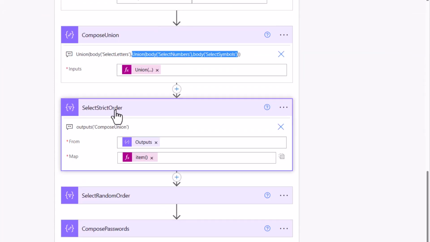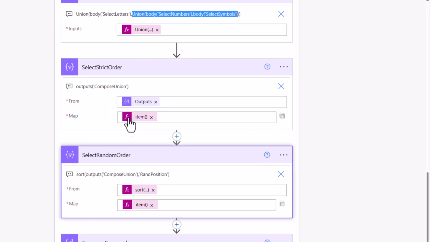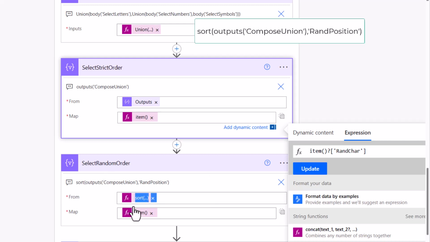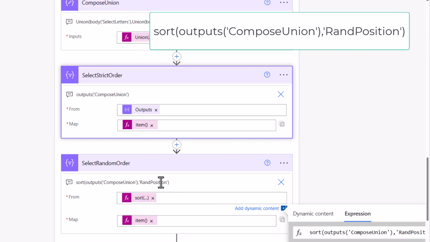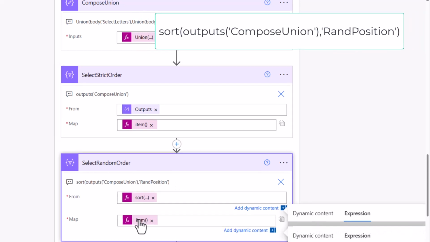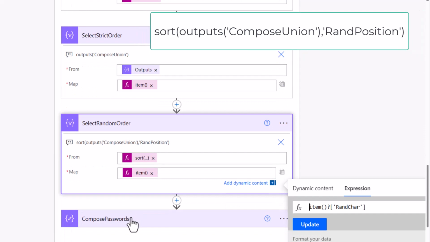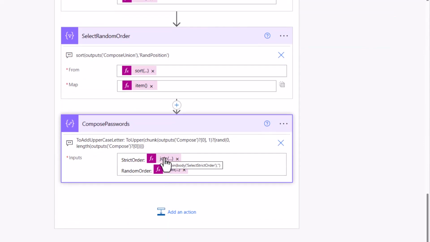I then have 2 different options depending on whether or not you want those in strict order or in random order. You can see that if they're in strict order, all we're doing is taking the output from that compose union and then using that map to select the random characters. If we're looking for random order, then we're using that sort based on that rand position. And again, like the one above, we're just then retrieving the item of the random character. In terms of the output, again, very much the same.